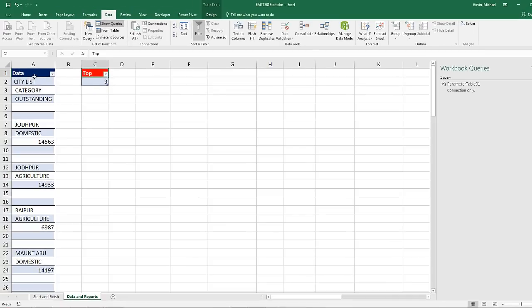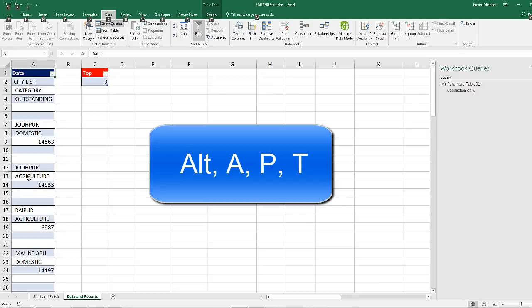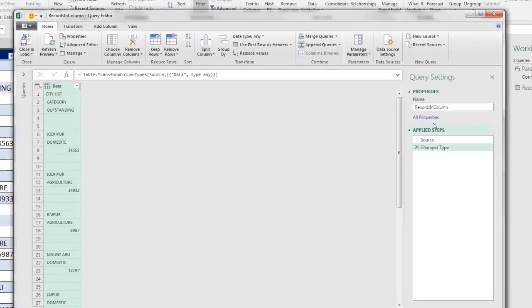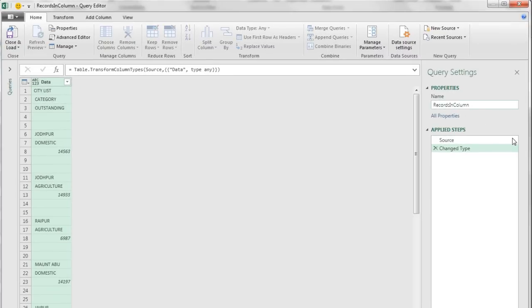Now I come over, and we need to get our data set into Power Query. Instead of clicking that button right there, I'm going to use the keyboard Alt-APT. I'm going to come over and rename this Records and Column Start 02, because this is the second query, and Enter. Now we have a data type that's Any, so I don't need that. So I'm going to X out this change type.